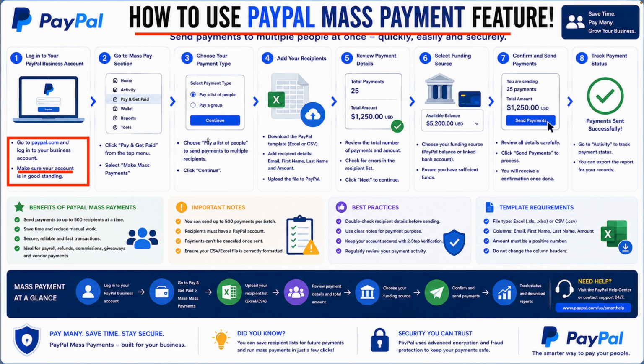Once you've done that, you can simply click on Pay a list of people to send payments to multiple recipients and click on Continue. Then you want to download the PayPal template, Excel or CSV, and add recipients' details: email, first name, last name, and amount, and upload the file back to PayPal.